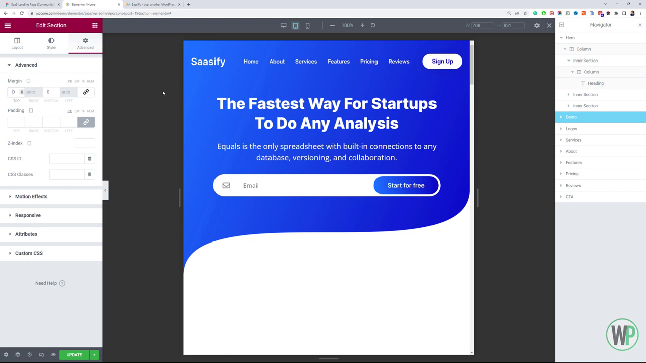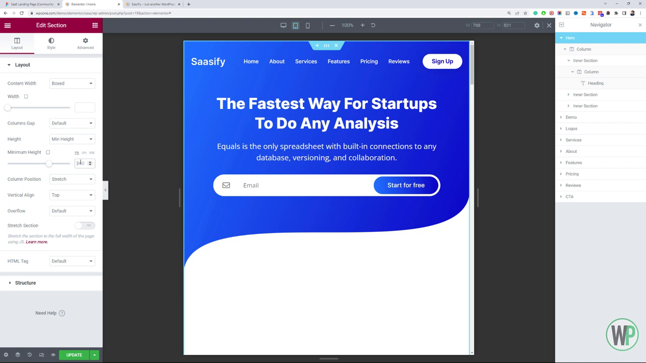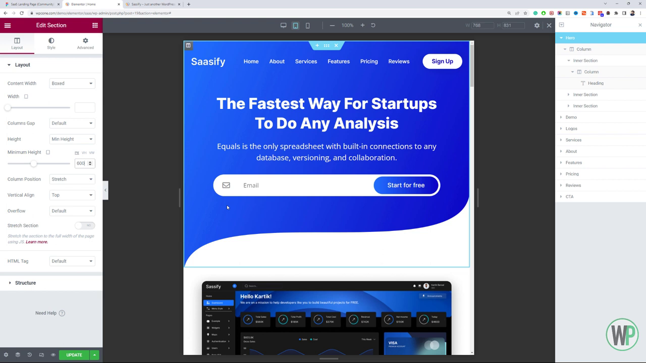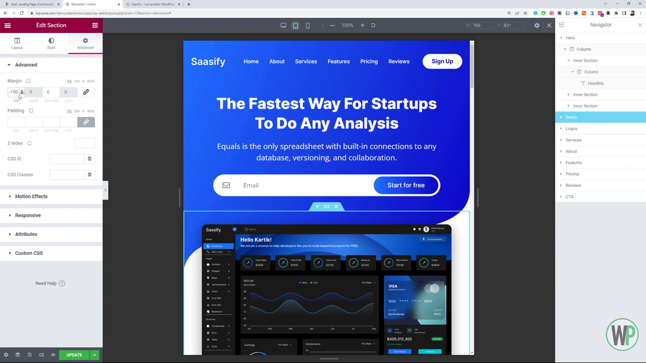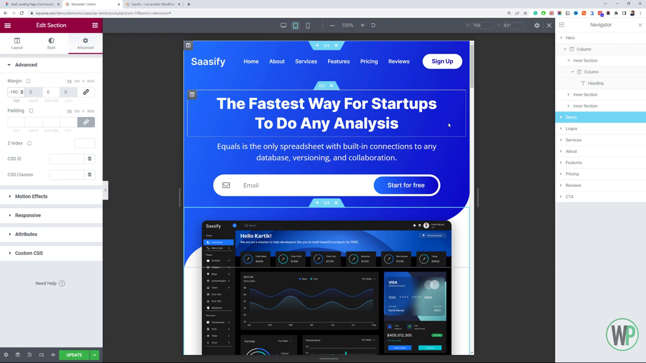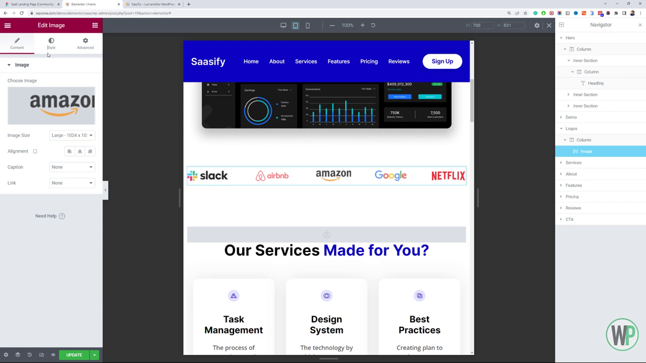Or before adjusting the margin, we'll also have to adjust the height of this section. It's too much for tablet. Start with the 600. I think 600 is enough. And now you can start adjusting the negative margin of this section. Let me just make it quickly 150. I think 150 is enough, but you can increase a bit more. Okay, now it looks fine. Now images, I think it's fine, but you can adjust the width on the tablet. Like 80% would be enough.